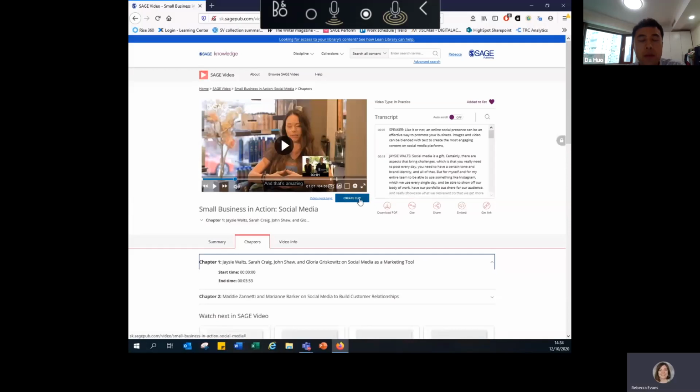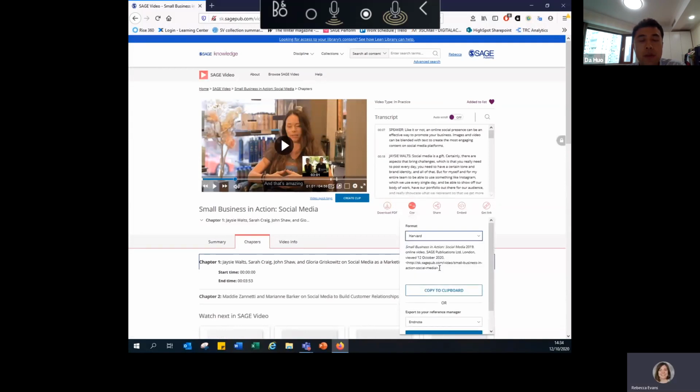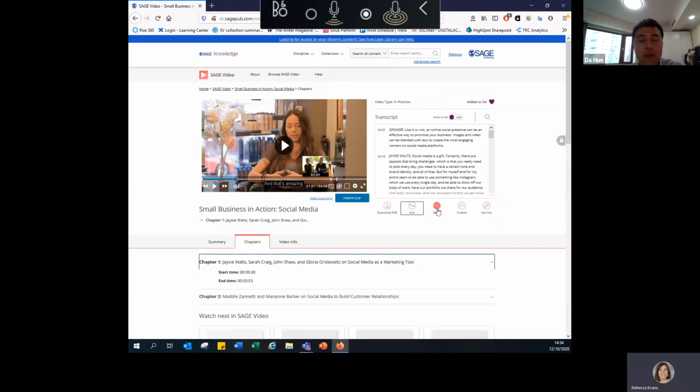Now, as well as creating a clip, you've got some of the functionality buttons here. You can download the PDF of the transcript. The videos themselves are not downloadable. You need a live internet connection to stream the videos, but you can download the PDF. You can cite the video, and we support a couple of different formats for common referencing formats that you can simply change and then copy or export to your chosen reference manager.